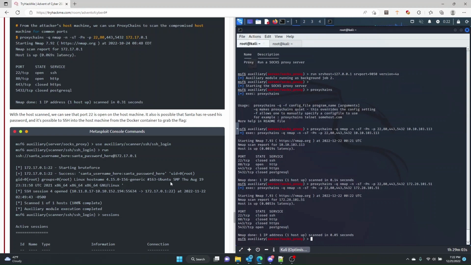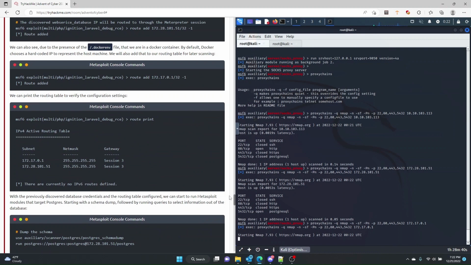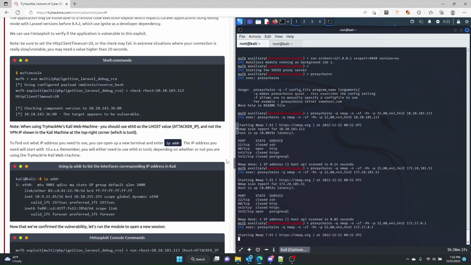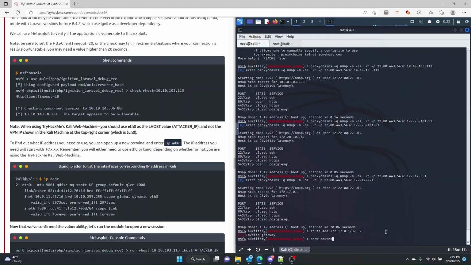Okay, did I mess up somehow? Oh, because, okay. No, okay, and I'm kind of cheating at this point. So I had to... okay, all of it is closed because we need to do a route add of 172.17.0.132, and I'm going to say 2. Show routes.